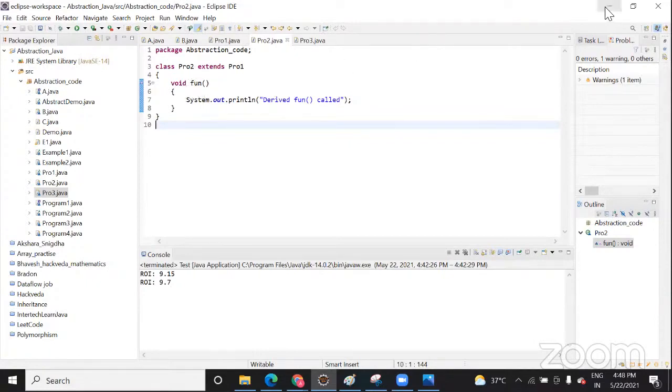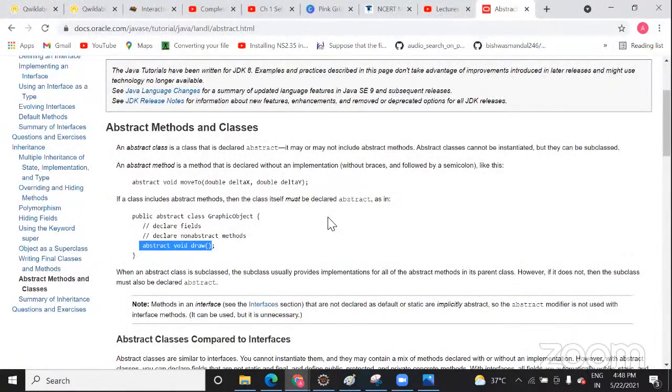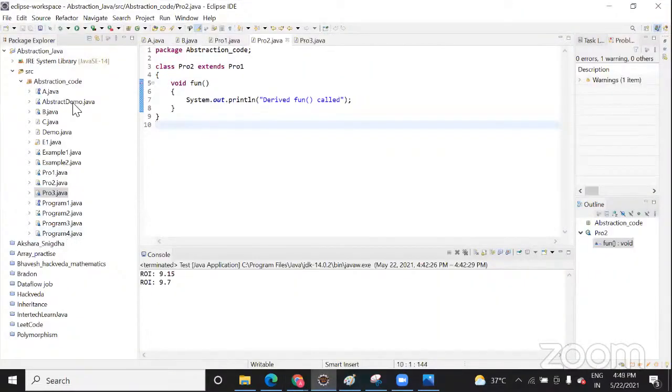So in an abstract class, what do you mean by that? An abstract class may have an abstract method or not. But in case it has an abstract method, then it must be declared as an abstract class. An abstract class cannot be instantiated. Let me show you; I have made that example for explanation only.